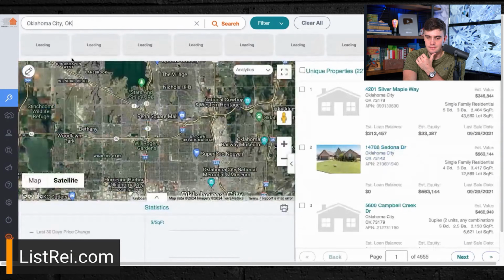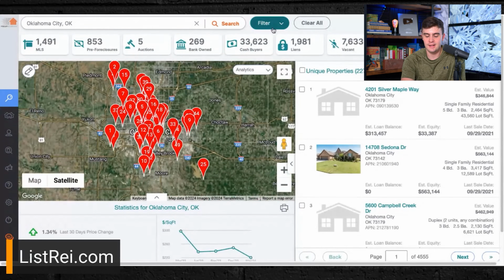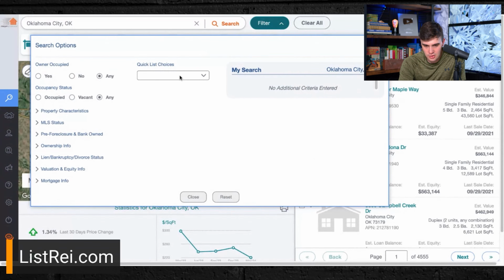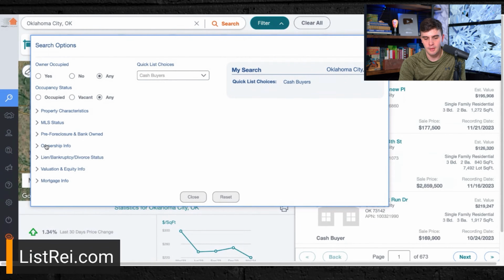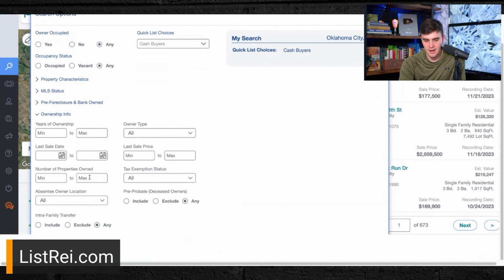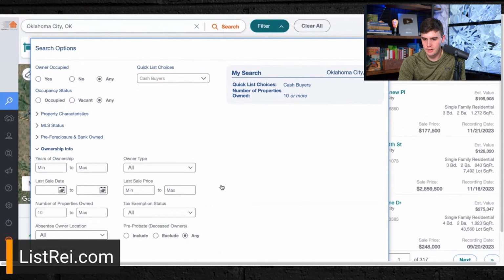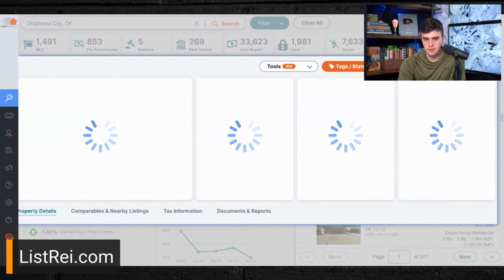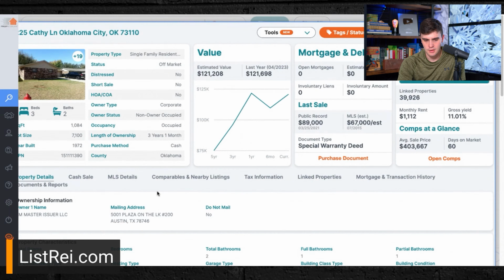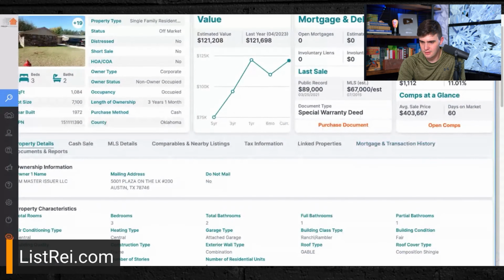Let's go to Oklahoma City and filter and find cash buyers. This is really just for show, honestly. I'm going to go to ownership information and just find people that own more than 10 rental properties. And then we got all these people coming up. So let's do this one. Pull this up right here.